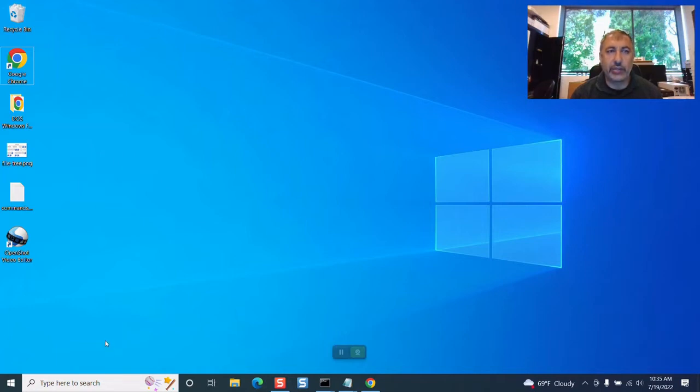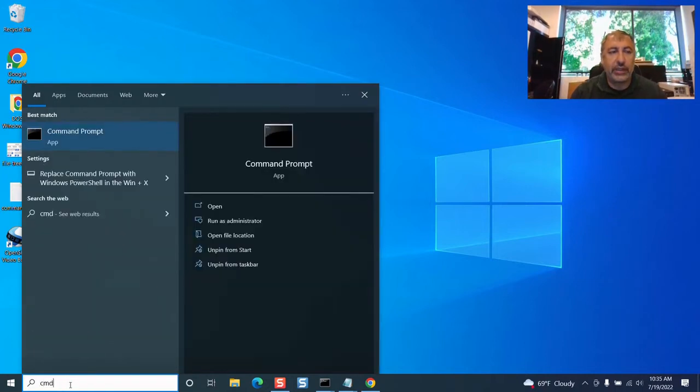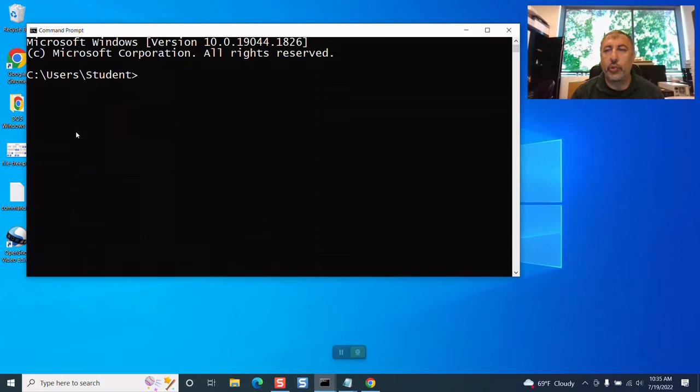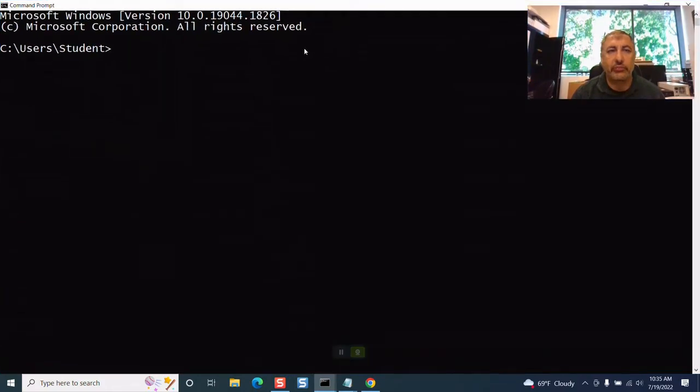The easiest way to get to the command prompt is in the bottom left corner. You type in CMD. All right, and then you see it says command prompt here, so I could left click it and open it. So the command prompt is just this basic text window here. It's a black background with white text.